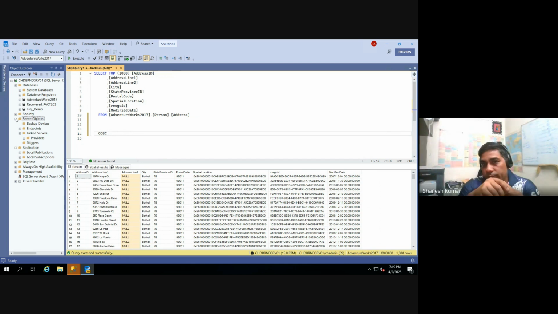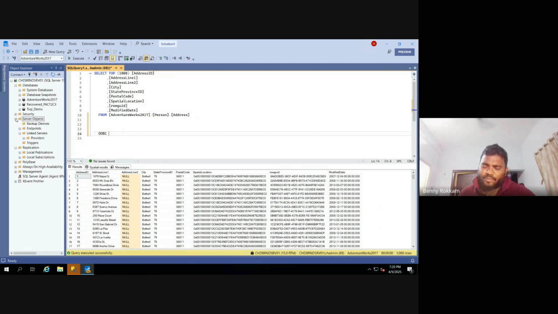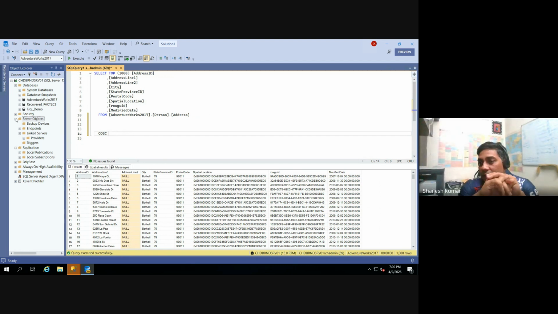The types of replication, we have four: snapshot, transactional, merge, and peer to peer. These are the four: snapshot, transactional, merge, and peer to peer.